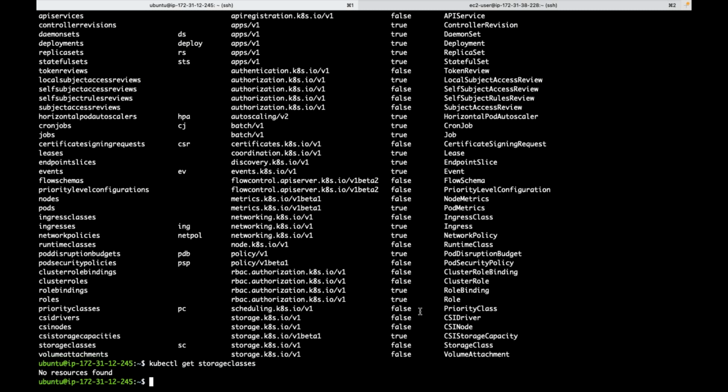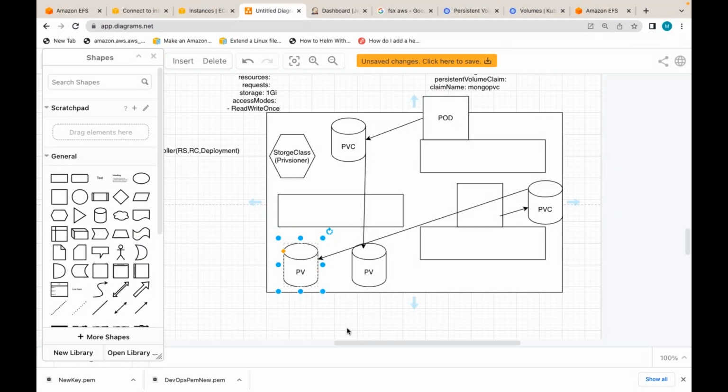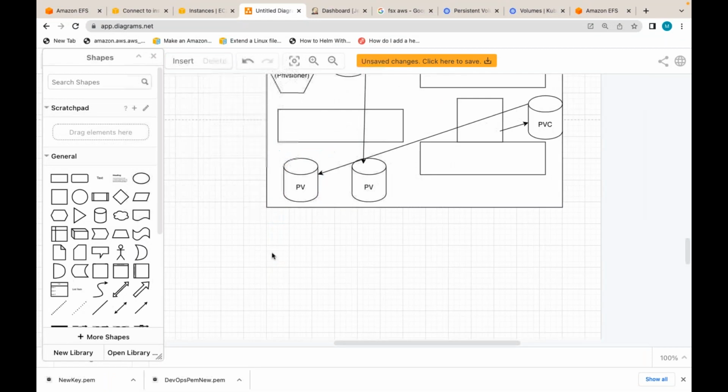No, there is no provisioner configured here. But when I go for a managed Kubernetes cluster like EKS, AKS, GKE, do I have some default storage classes configured in that cluster already? Yes. So there will be some provisioners. If I go for a managed Kubernetes cluster like EKS, what is the storage class or provisioner which I will have by default?